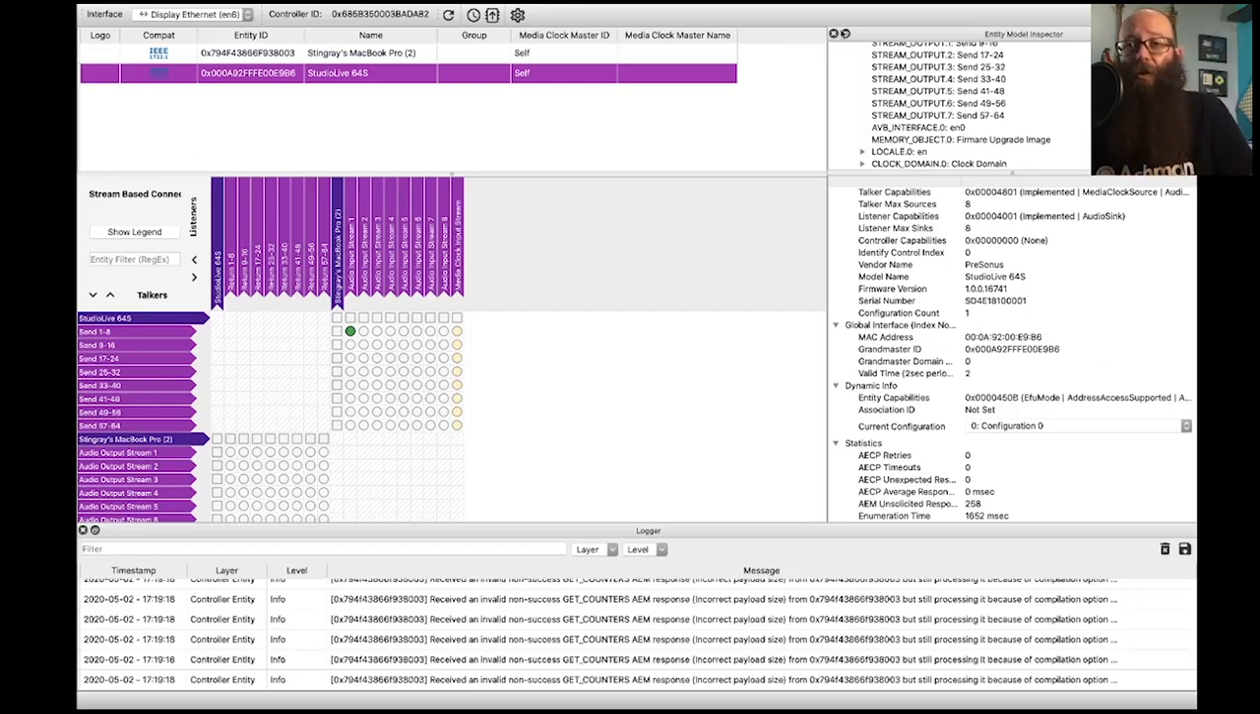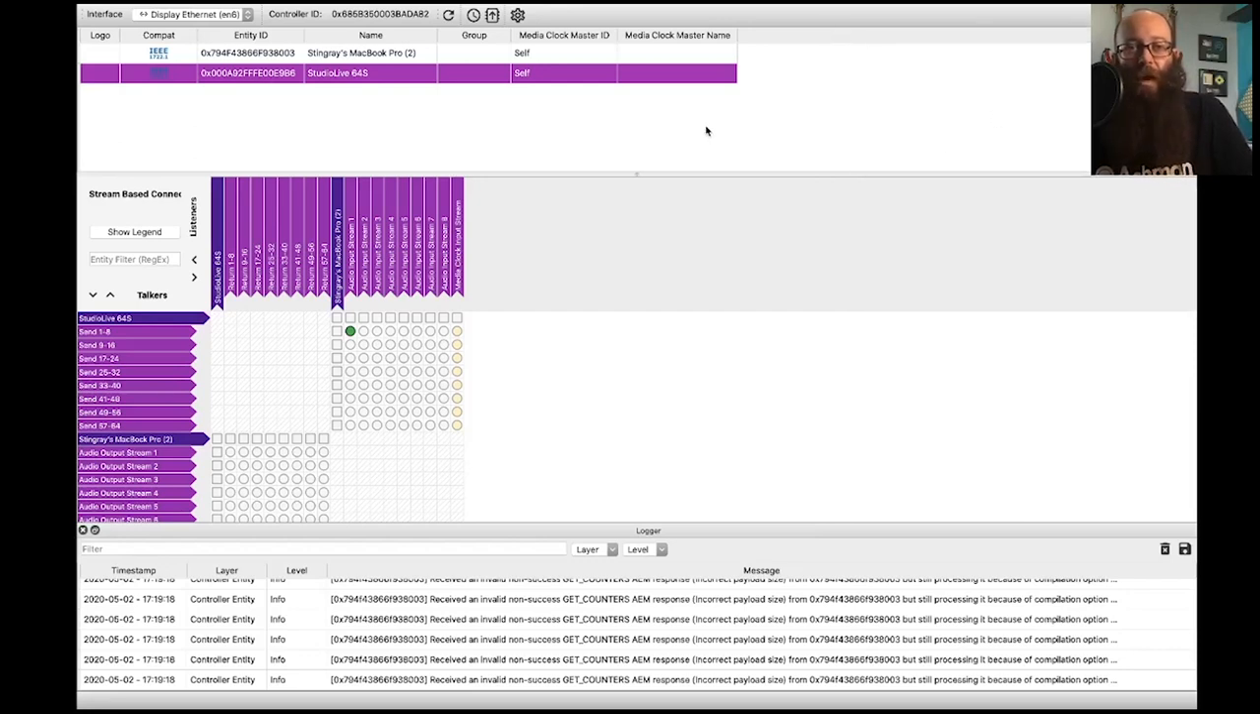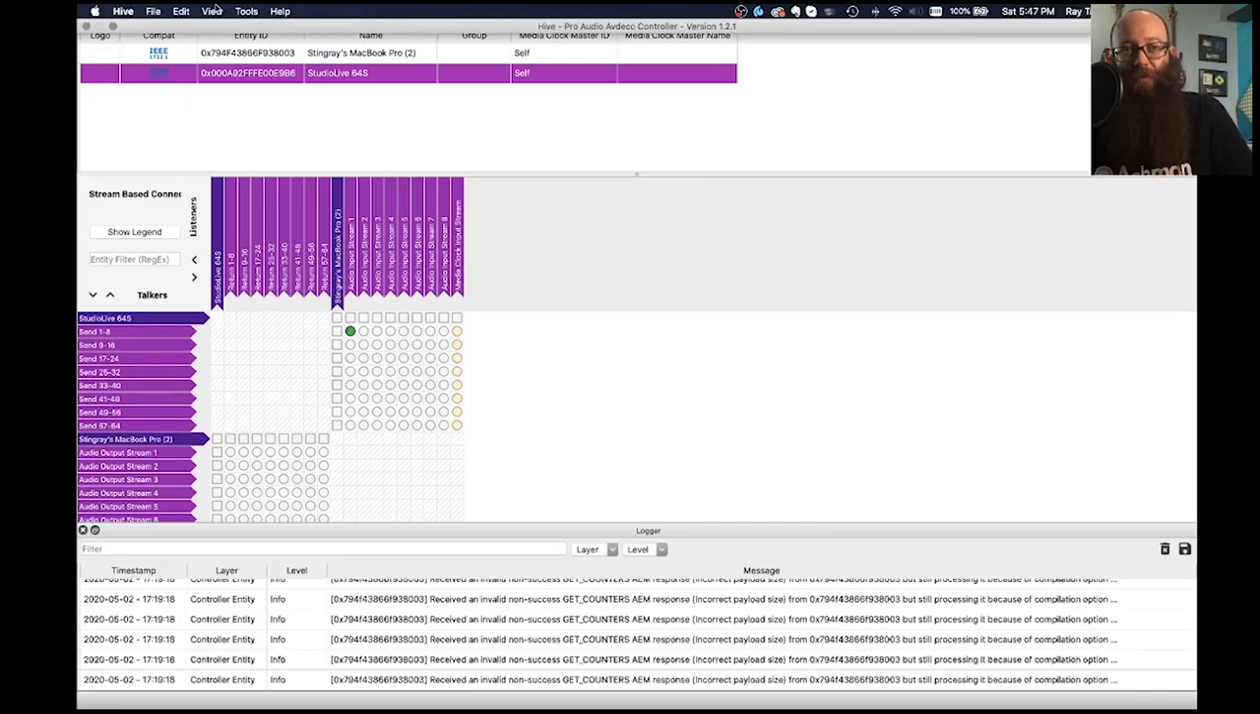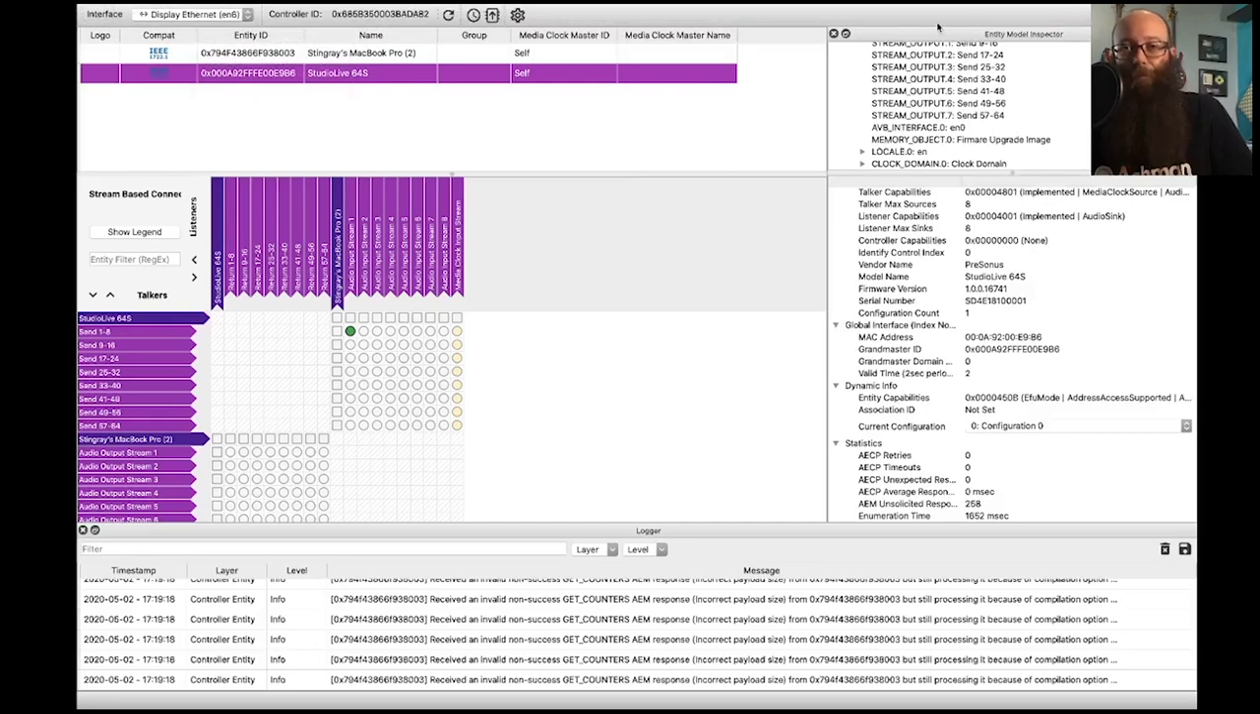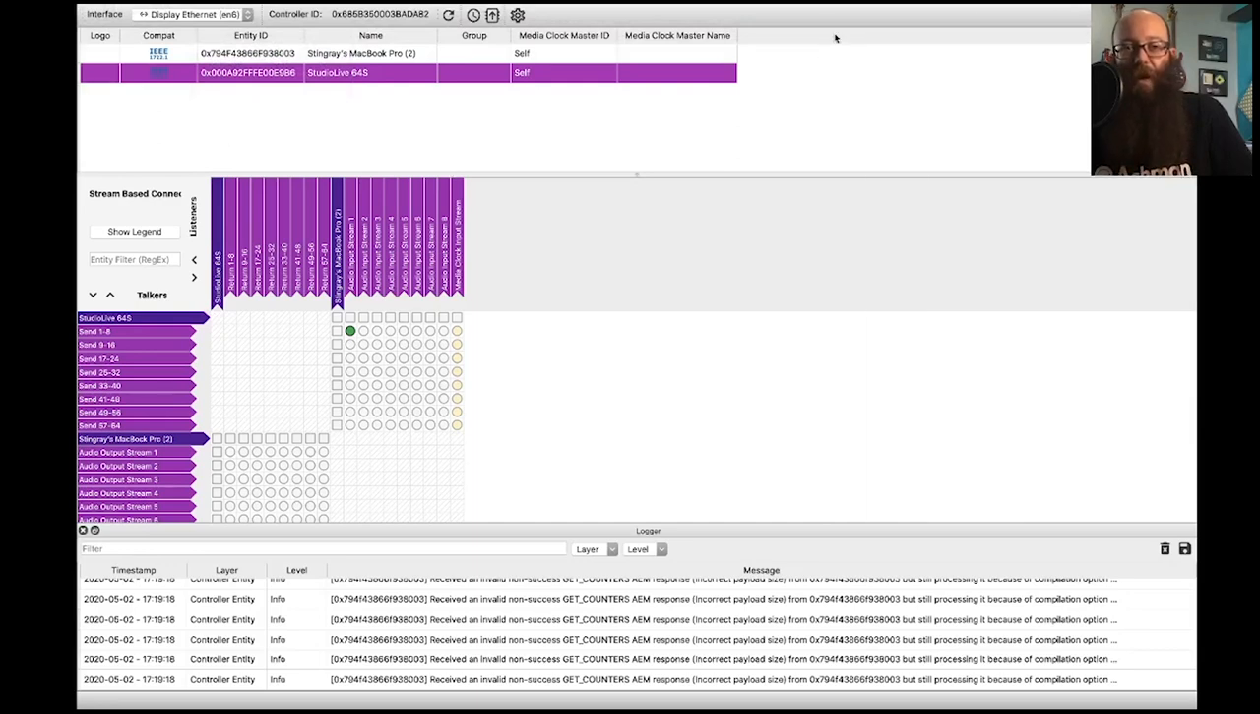So you can break this out into its own window or close it. I'm just going to close it for now. We can also get it back if we just go to View. Then we can open it back up again to our entity model inspector. It'll pop back up. But let's get rid of it for now.